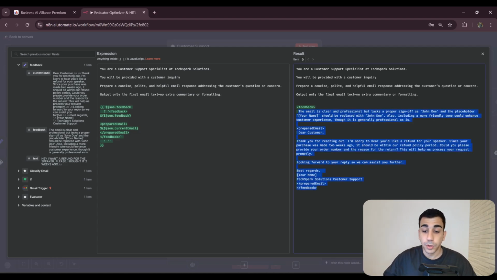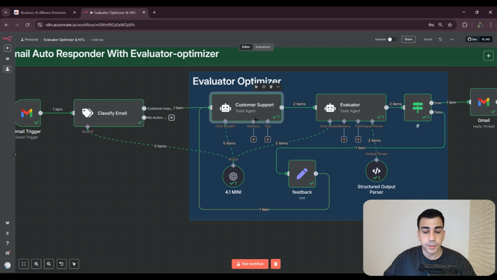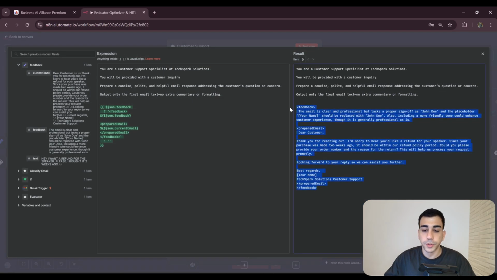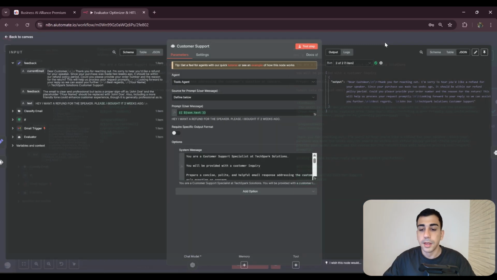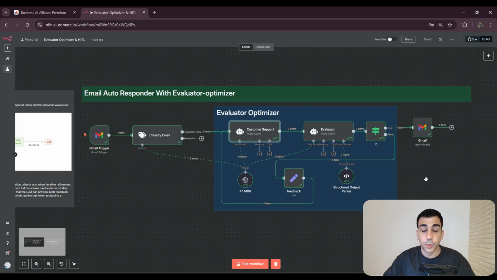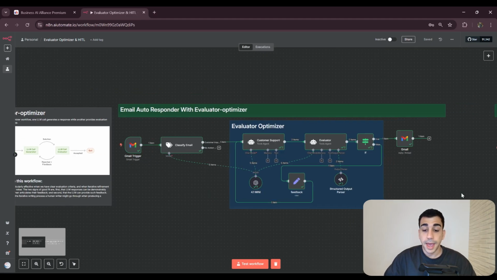And this way we don't have to even add any memory to the agent because we're providing all the context that it needs anyway. And that's essentially how the Evaluator-Optimizer pattern works, and I'm sure you can already understand how powerful it is and how useful it can be in many scenarios. And again, especially in cases where the evaluation criteria is clear, those are the cases when the Evaluator-Optimizer pattern truly shines.